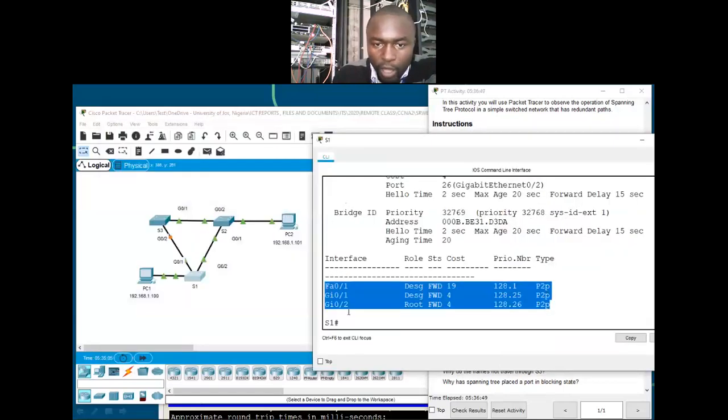We are on switch 1. The root port is gigabit 0/2, which is this one. This is the root port. And if this is the root port, it definitely means that this switch is not the root bridge. Probably this one is the root bridge. Switch 2 is the root bridge, possibly, because the root port points to where the root bridge is. So here we have gigabit 0/2 as the root port. Then we have these two ports as designated.